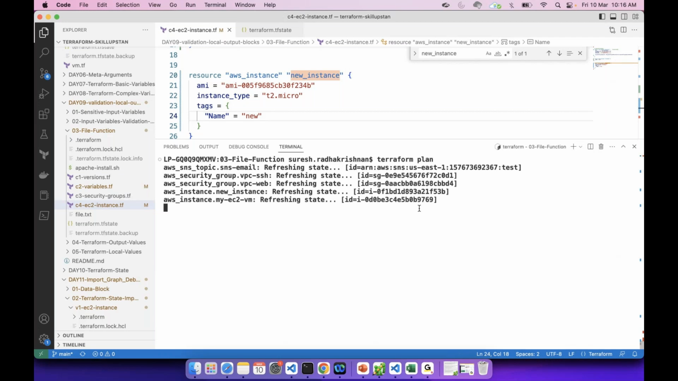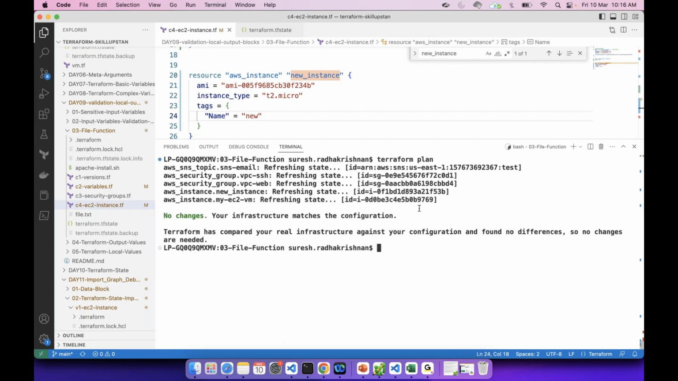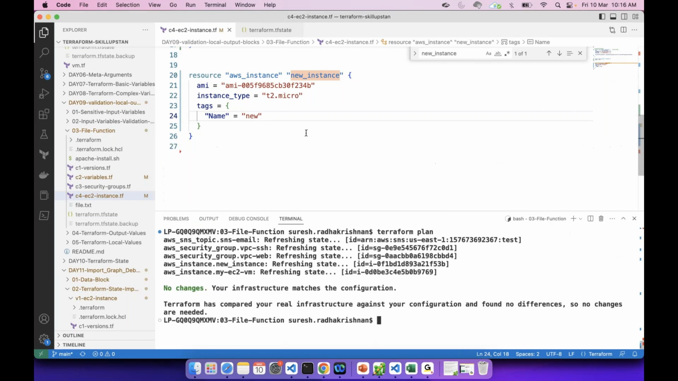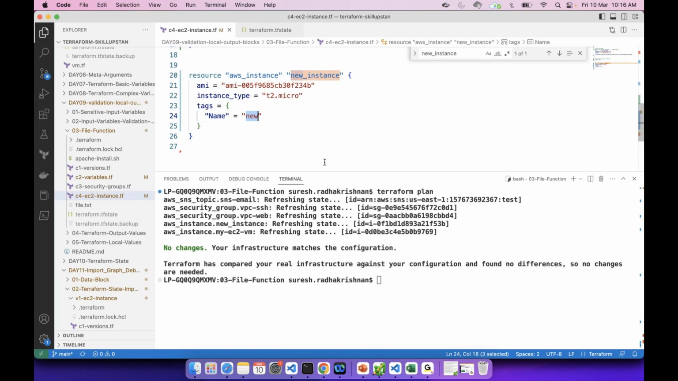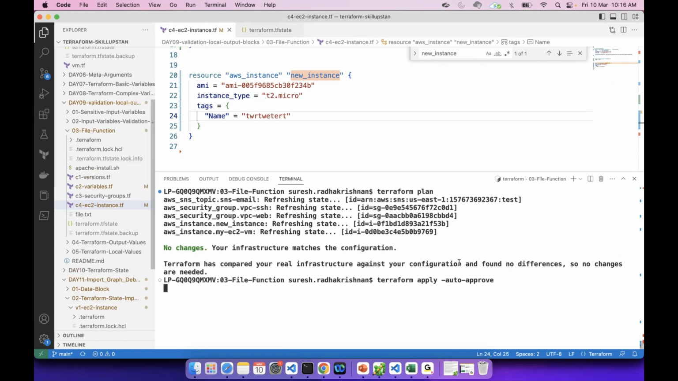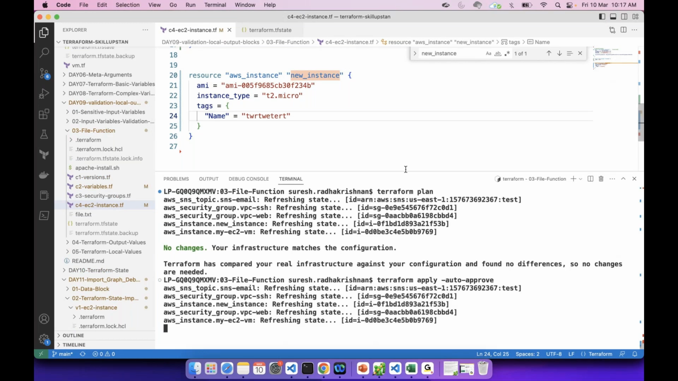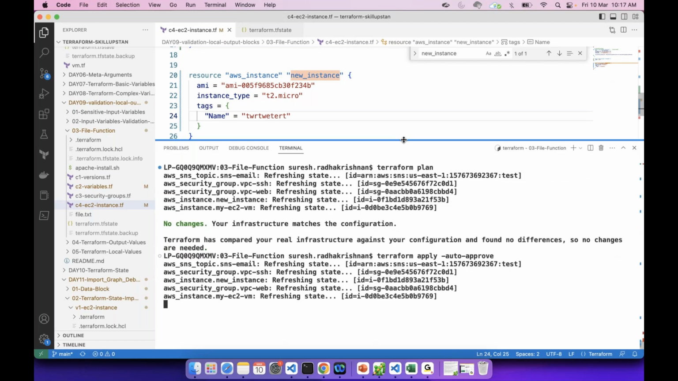Okay, now I take the control. Now Terraform can handle this particular instance, right? So now if I want to change this, I can do it. You got the concept, right?